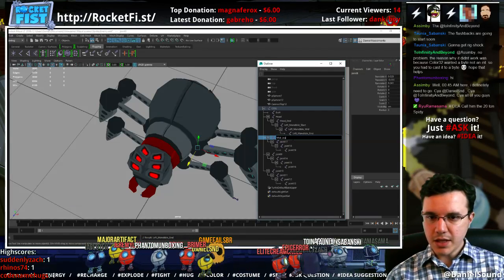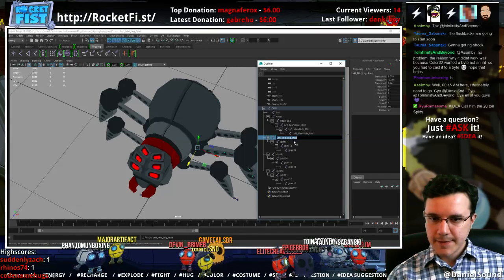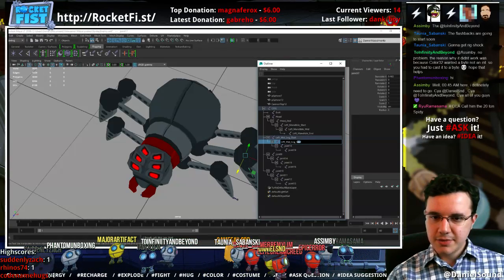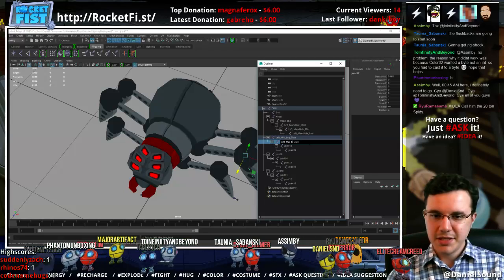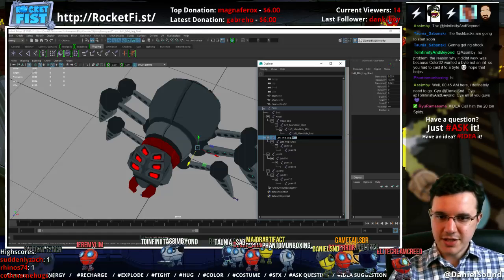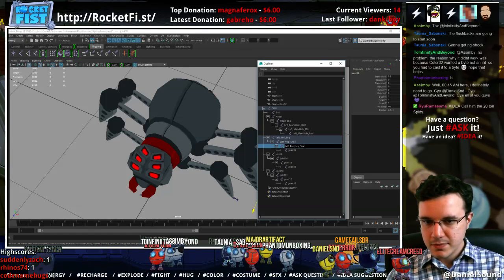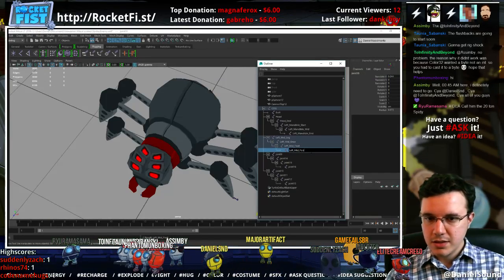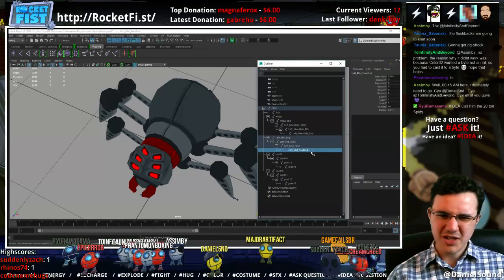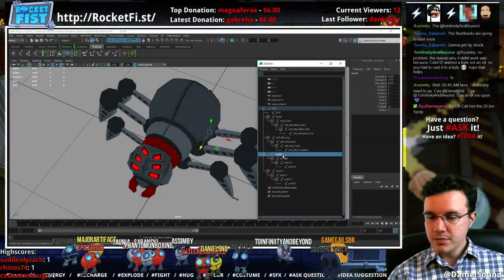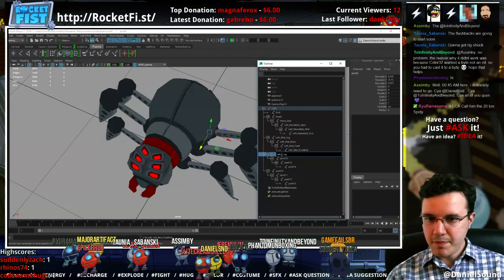Left mid leg start. Left mid leg. Mid knee. It doesn't need to start. So leg, knee, foot. Foot end, which I don't really need, but whatever. Okay. So this is left back leg.